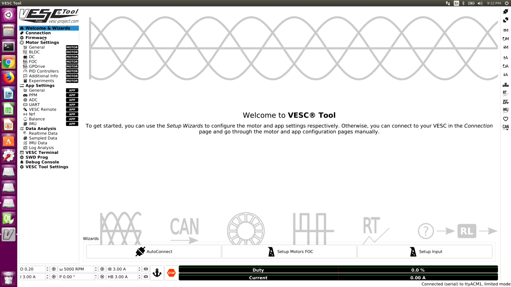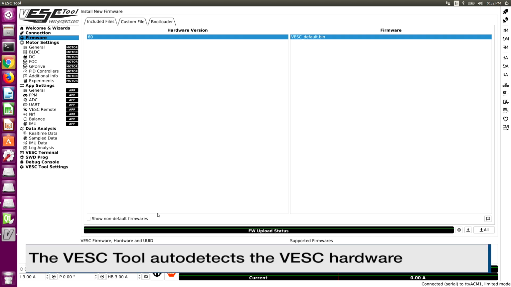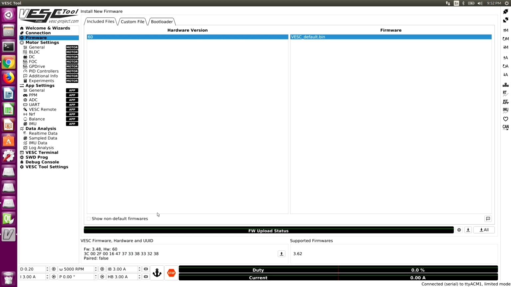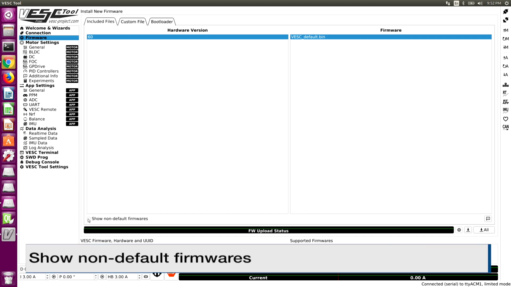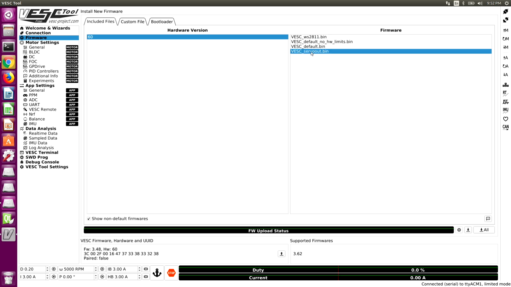Okay. Let's click firmware in the left panel. You can tell that the VESC was detected. We can see down here that this is hardware 60. I'll assume that means 6.0 and firmware 3.48. We are going to use non-default firmware. Let's click this checkbox. We will select VESC_servo_out.bin. That allows PWM output on the VESC. We control the steering servo on the race car with that signal.